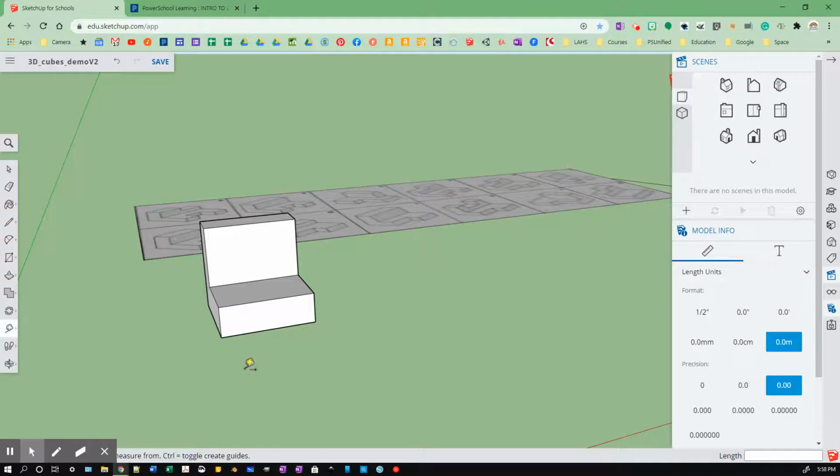I'm going to go back to the tape measure. Again, I'm going to make sure that I'm on edge. I'm going to go to 1 meter. I was hoping it would pop, but it's not popping yet. So let's see. Get away from that. Click here. Type in 1, enter.